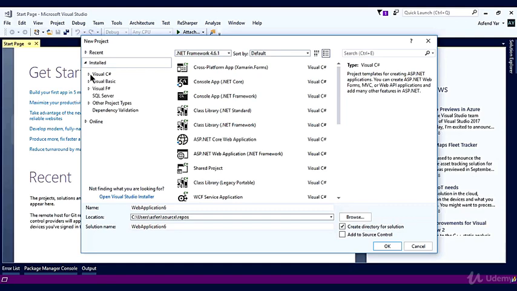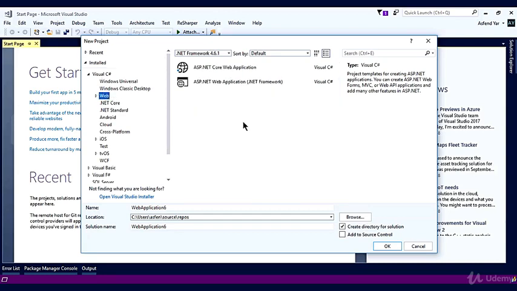Well, we are interested in Visual C#, so let's expand this, and then it will ask what kind of project you want. Well, you all know that in this course we are going to build web APIs in ASP.NET Core. So let's select this Web option, and on the right hand side you will see further templates associated with this Web option.